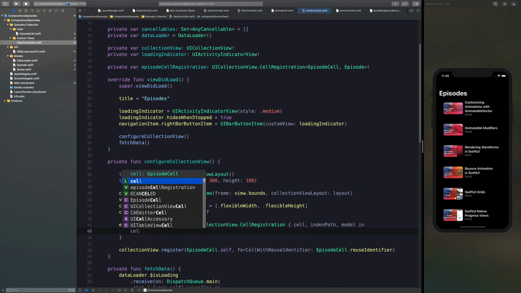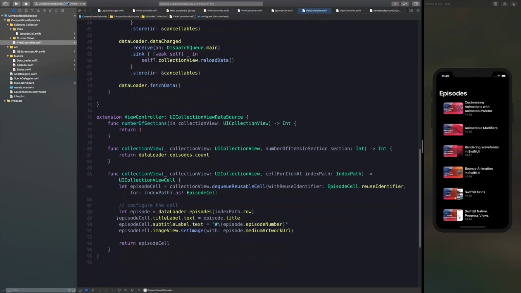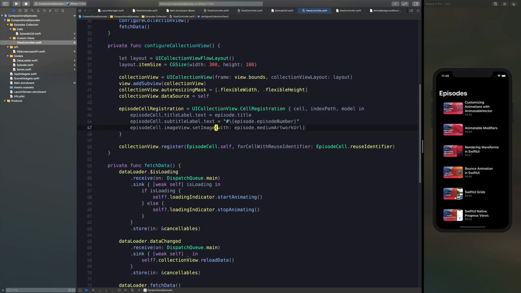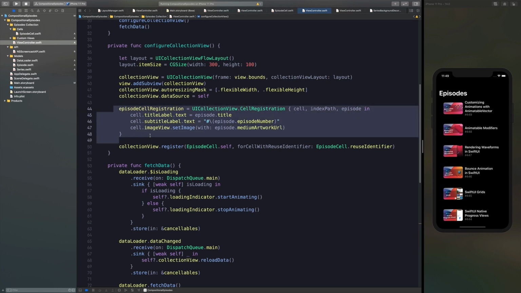So one thing to note here is that the cell itself, if we look at it, is of type EpisodeCell. It's already strongly typed. It's already cast to the type we expect. And our model is an Episode already. So what we can do here is just take all of this code right here. I'm going to cut it and move it up to the cell registration. And now we can change these to just cell. And we can change the name of our model parameter to just episode. So what's nice about this is we can just focus on configuring the cell based on that model, and this code could live essentially anywhere.